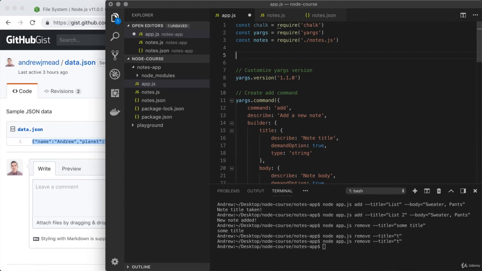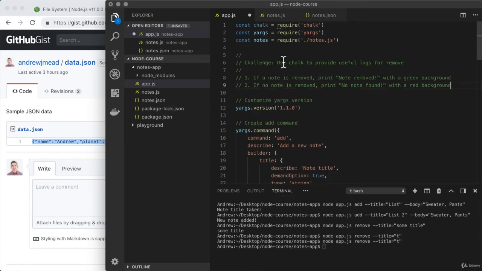This is all about getting the user useful information when they run the command using console.log and chalk. Right here, the goal: use chalk to provide useful logs for remove. So if a note is indeed removed, I'd like you to print note removed with a green background. If no note is removed, I'd like you to print no note found with a red background. So the goal here is to let the user know exactly how things went.